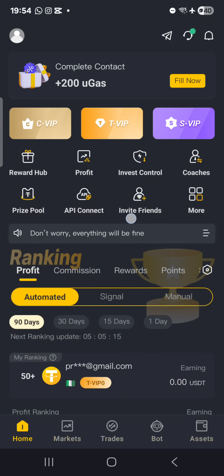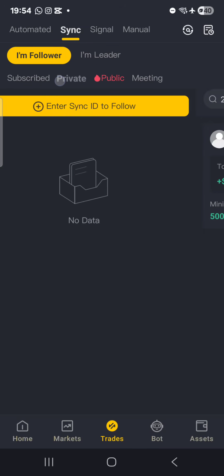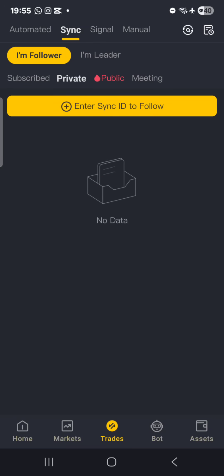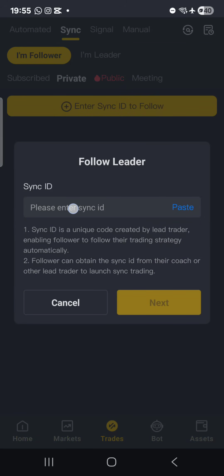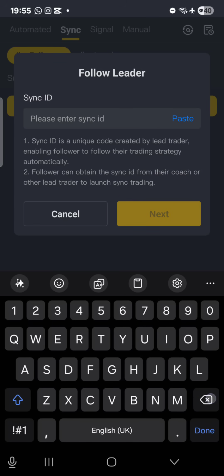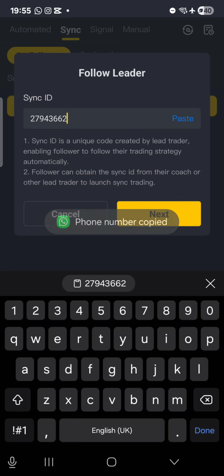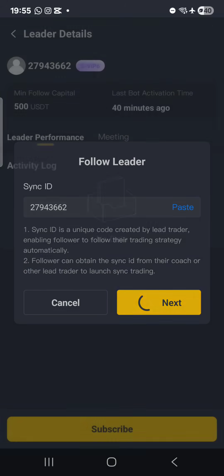It's now to head over to trade, as I showed you earlier. You head over to trade, then you click I'm a follower. You click on synchronize, then you click I'm a follower in this direction, and you select private. Then you click enter synchronize ID and put the number I showed you earlier. Let me copy it again and show you. You paste it here, and this is 279-43-662. And you click on next.